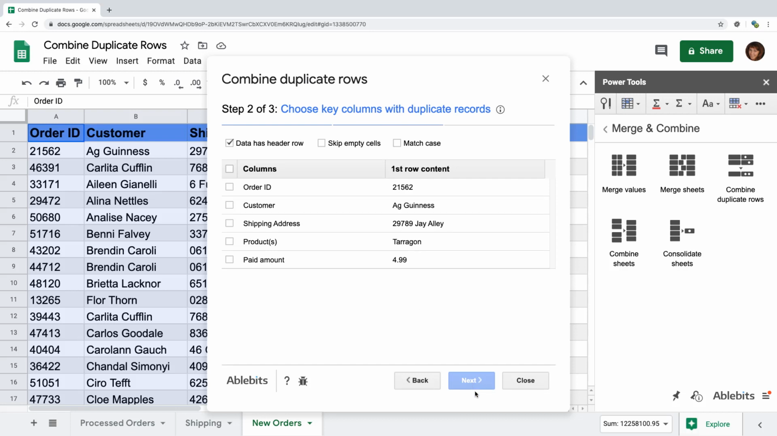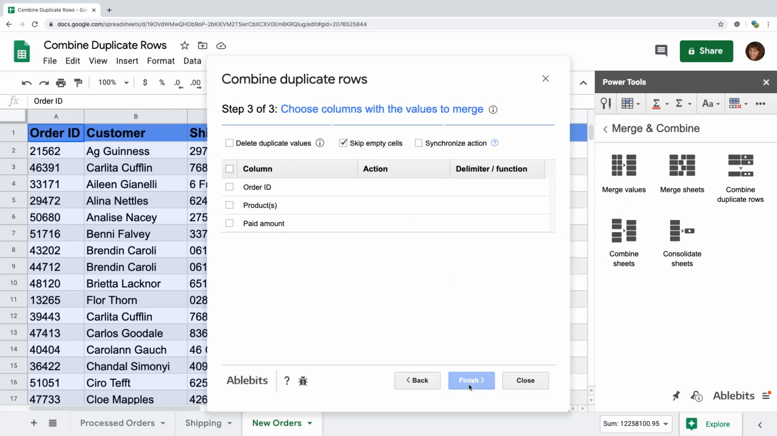Now I will specify key columns it needs to check for duplicates. I'm looking for the same customer names at the same addresses, so these are the columns I'll pick here. I can also manage case differences and blanks using these checkboxes at the top. Now let's go to the most interesting step.